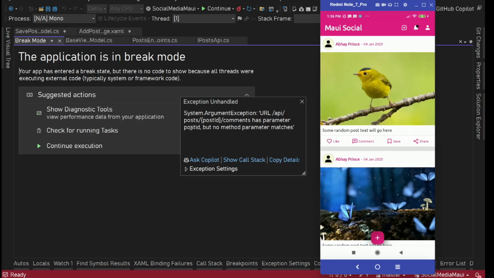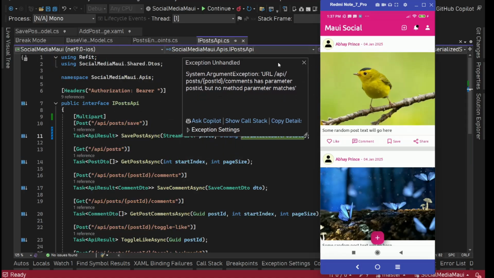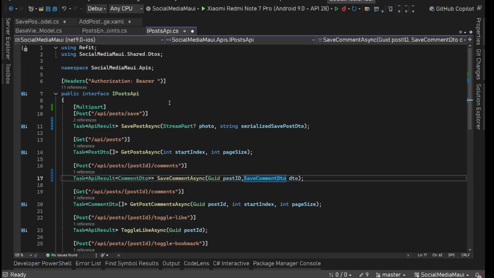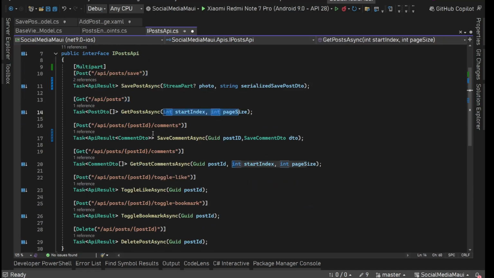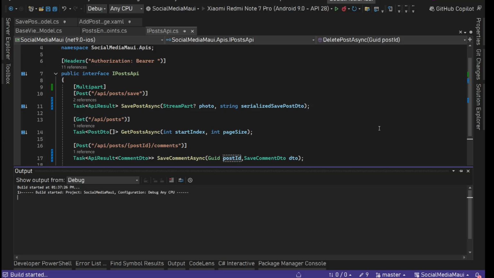It is saying URL API post ID comments has parameter post ID but no method parameter matches. What did we do? This is for API post ID comments. I post API post ID. Okay, this is missing from here. So let's add this GUID post ID and let's quickly verify others as well, if we have everything it needs. We have post ID here, post ID, then we have it everywhere. All right, it should work fine now. Run.